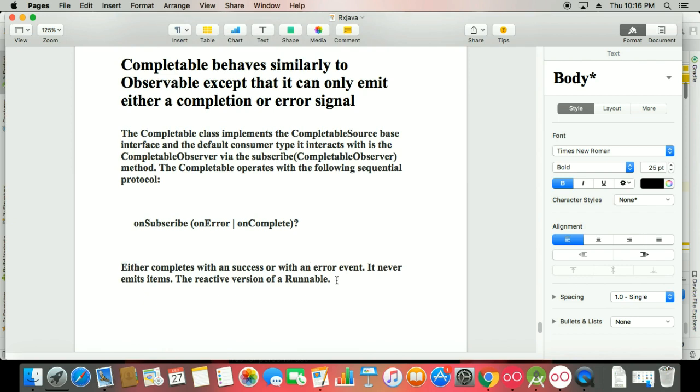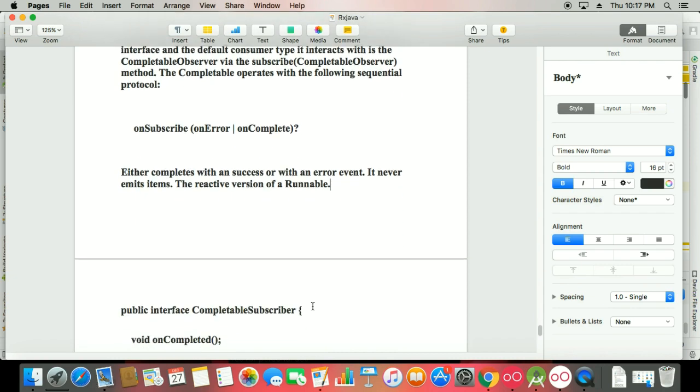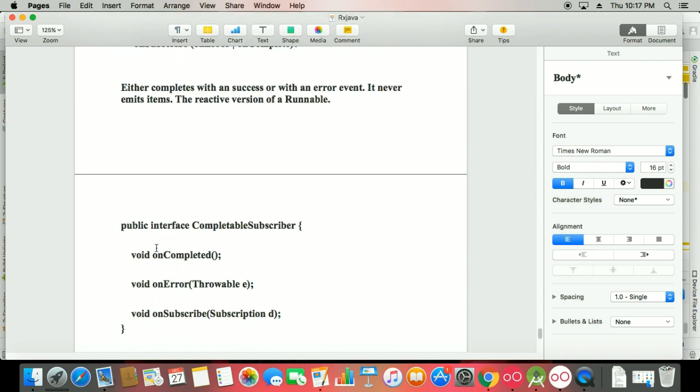It is the reactive version of Runnable. So if you want to work with background processes or async tasks, you just call the Completable function and then check that your function is over in the background process. I will describe it one by one. If you want to make an interface, we have three methods on the observer side: onComplete, onError, and onSubscribe.